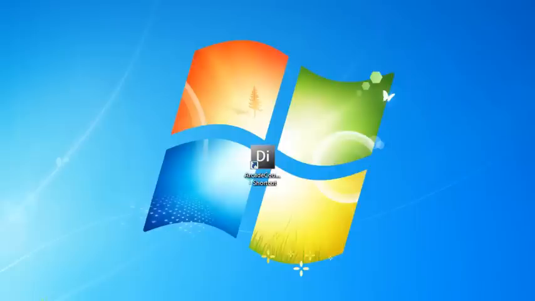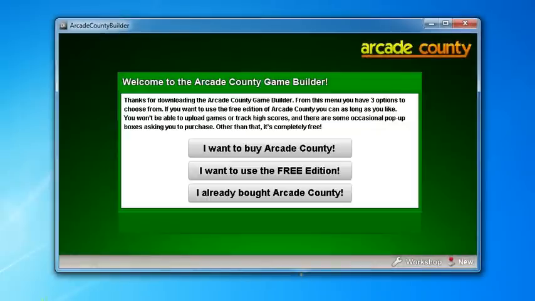In this tutorial video for the Arcade County Game Builder, I'm going to show you getting started, starting from scratch in the Arcade County Game Builder. So we've got our desktop icon here, and we can also find this on our start menu. So we're going to double click this. It'll load very quickly. Now, when we initially load, we're going to have a few options.